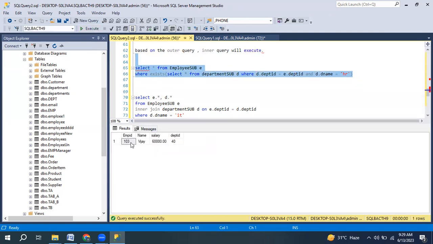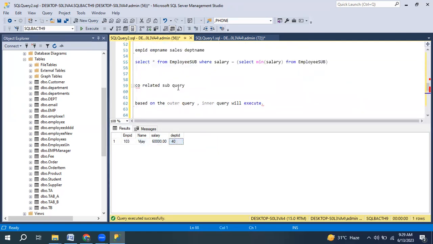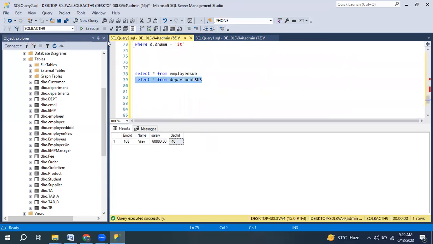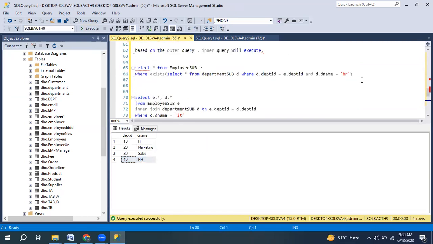See, 40 means which department? 40 means HR department. Only that guy will come.